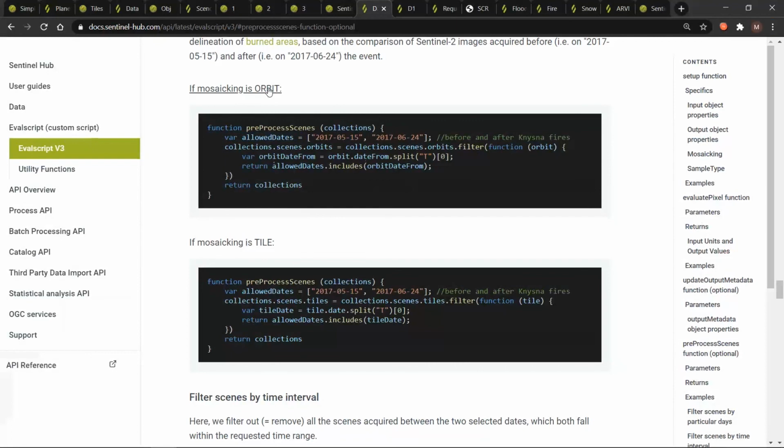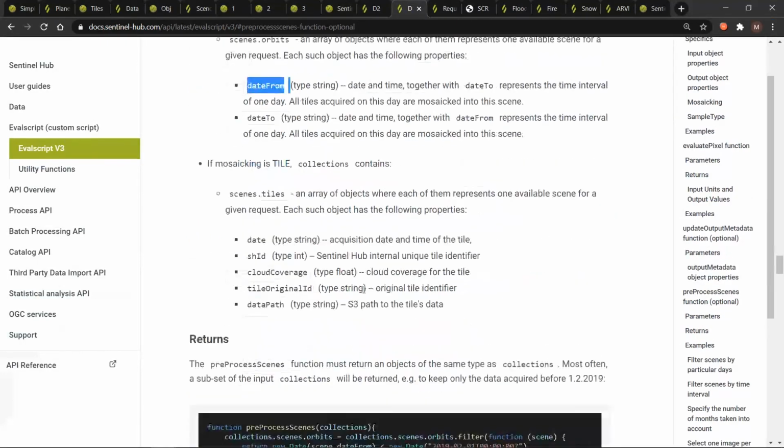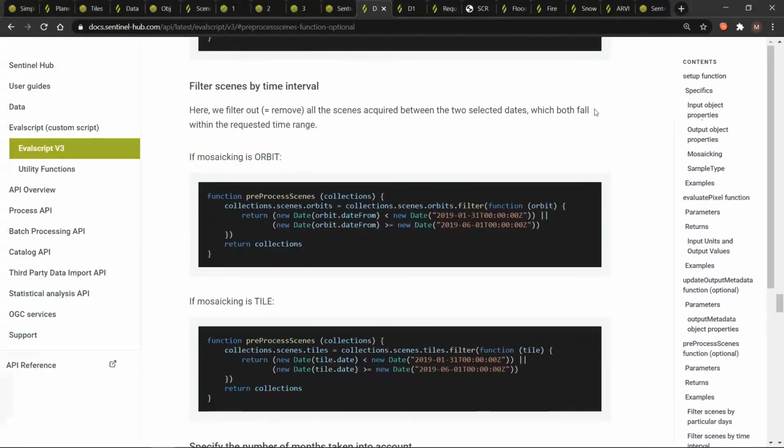If your mosaicking is tile, the only difference is that instead of collections.orbits, you have tiles. And instead of saying tile.datefrom, you have date. Why is that? Well, because for tile, it goes collections.scenes.tiles.date and not datefrom.